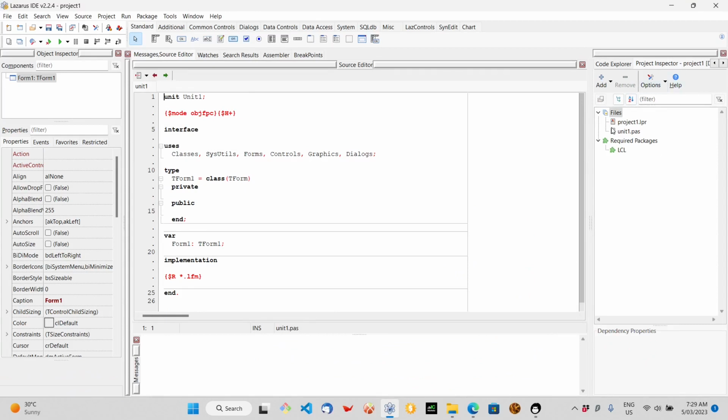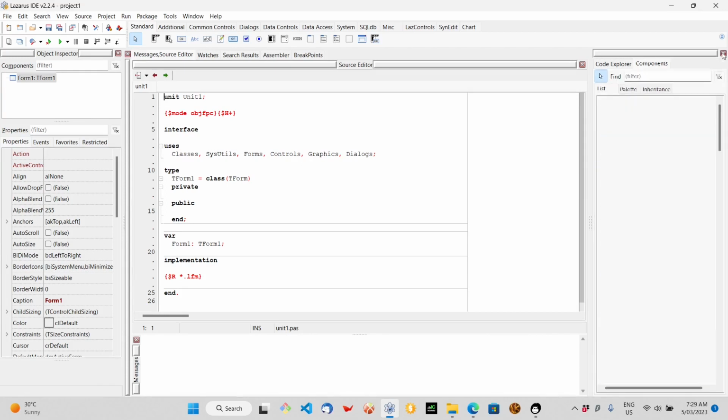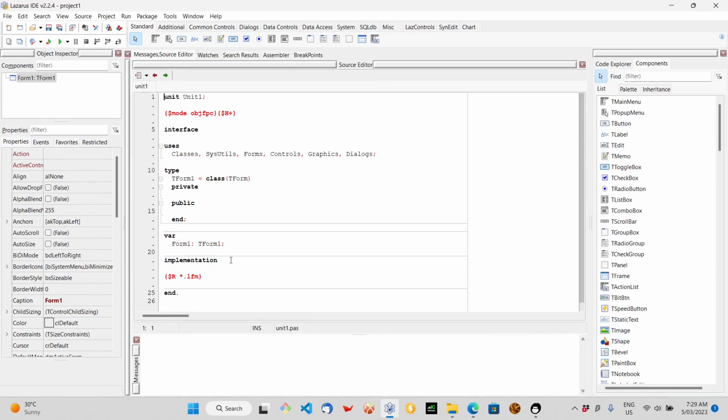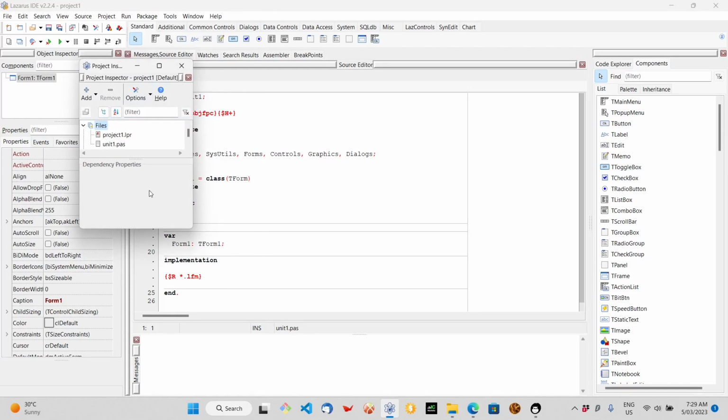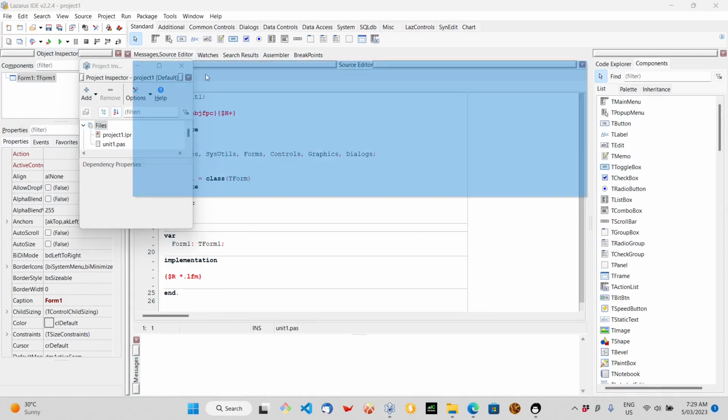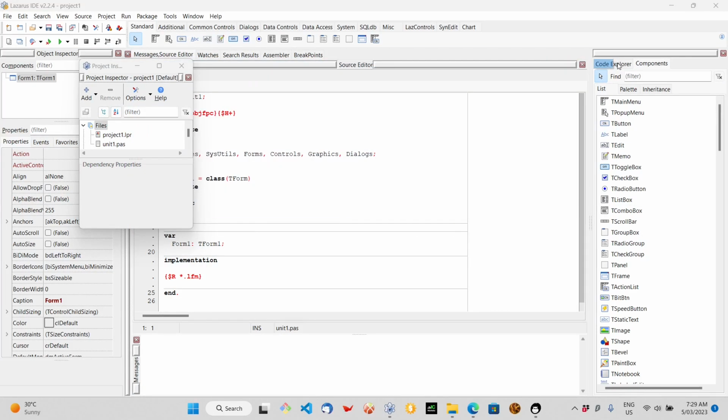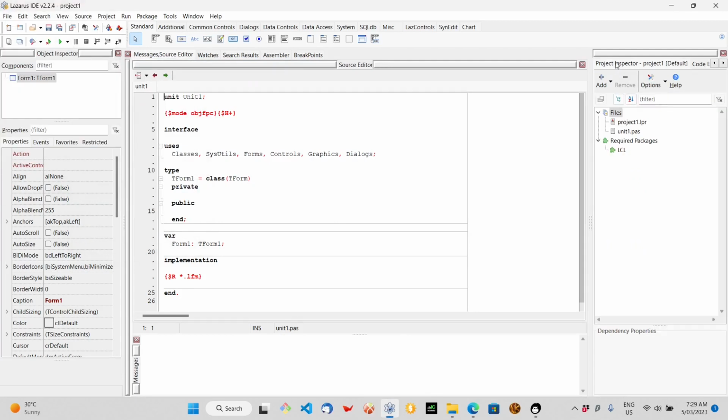Okay, now I actually added this in, so I'm actually going to remove this. Alright, so there's a couple of things that you're going to want to add, well actually just one, but you want to go to the project menu, and then you're going to want to go to the project inspector. And you can see you've got this floating window. So if you come up here, you see click and hold, you can see that you got this blue bar when you move it. So I just want to move it to here.